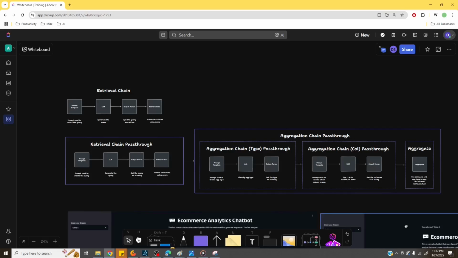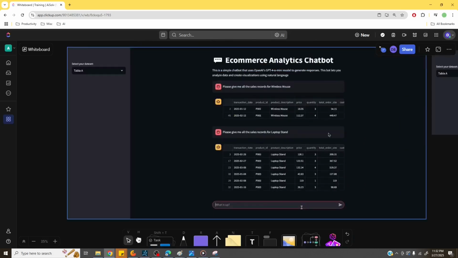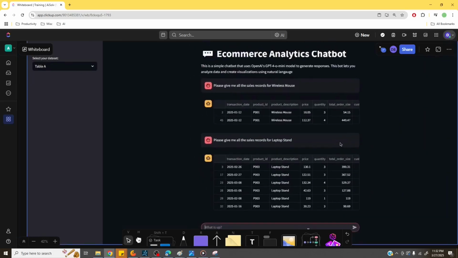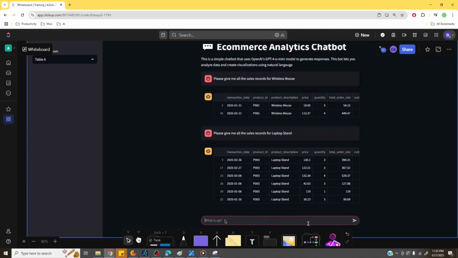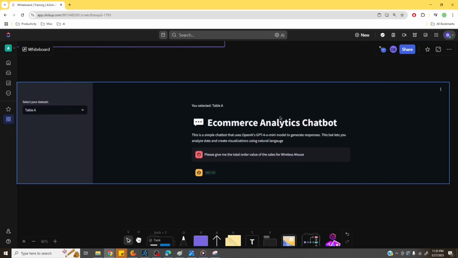And let me also give you a view of what this will look like. So here you have the e-commerce chatbot, and you have your ChatGPT-like prompt that you can send. An example prompt can be, please give me all the sales records for wireless mouse. It prints out the data frame, and then you have another prompt saying, please give me all the sales records for laptop stand. And then it subsets the data frame so that now you have all the records for laptop stand. And we also have an output for the aggregation.